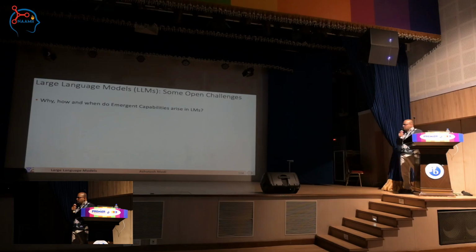So to conclude this part, as I said, these models are huge and they are like black holes. We don't know why and how these emergent capabilities arise in LLMs. So this is still an open question and an open research problem. How does in-context learning work, basically?